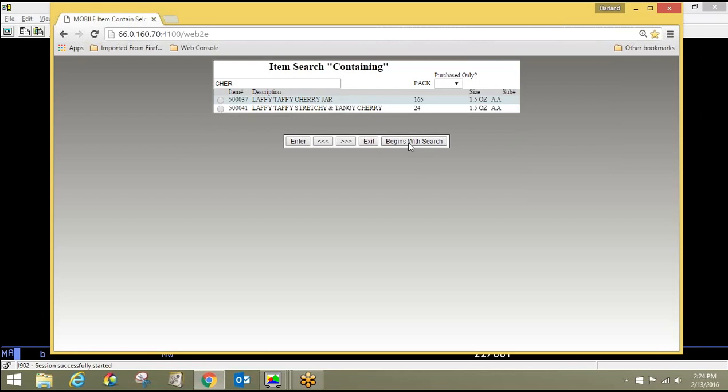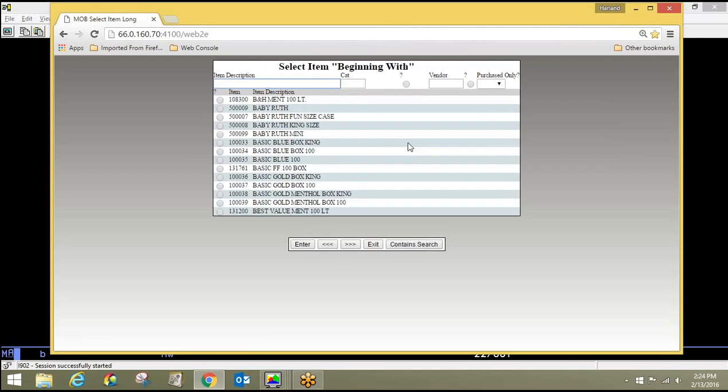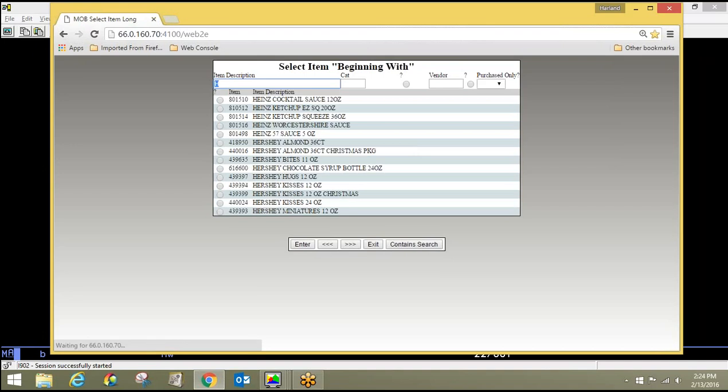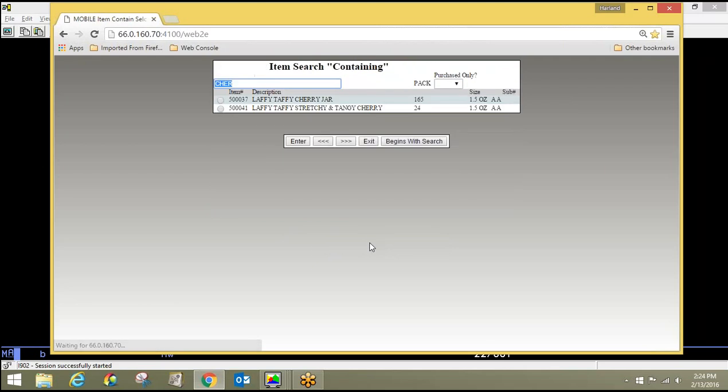If I want to do a begins with search, I can merely click this button here. It takes me to another type of search where it looks for things that begin with a certain letter. So if I want to find everything that starts with H, for instance, I can type in H and it pulls those up. You can also restrict in here by category, by searching for a category number or for a vendor. You can restrict to items that this customer has purchased before with a little drop down. So you have a number of ways you can do things in there. I'm going to press exit, get out of here.